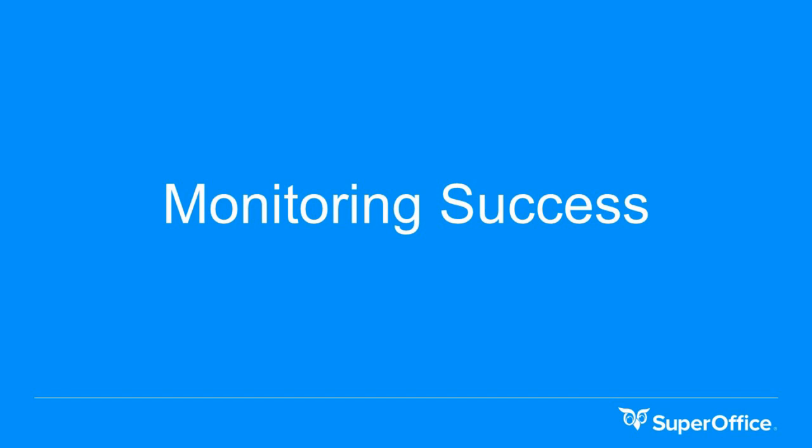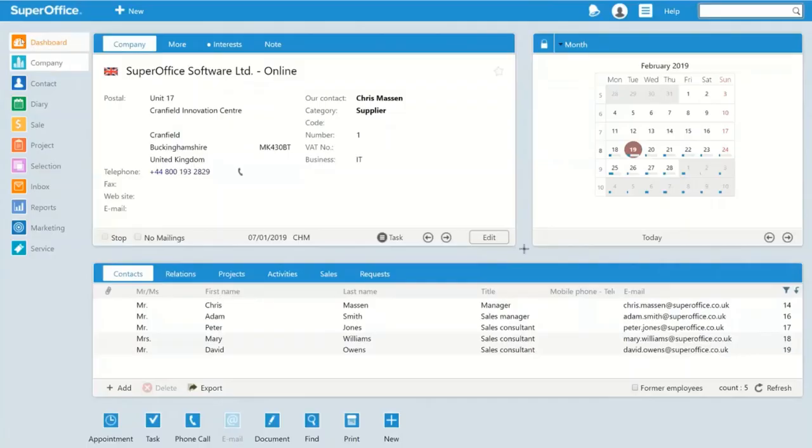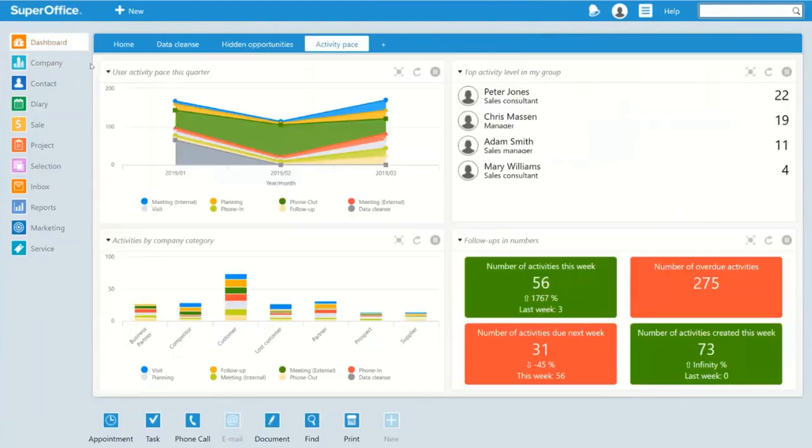Finally, I'd like to analyse how users are using the system, and in particular to focus on user adoption. In order to achieve this, I've created another dashboard, and this time I've called the dashboard Activity Pace. This dashboard consists of four tiles, and the first tile shows the user activity pace for this quarter. At a glance, I can see that the number of activities planned for this month is less than the previous month and also less than the next month. So therefore, maybe we should focus more efforts to increase activity levels specifically for this month.